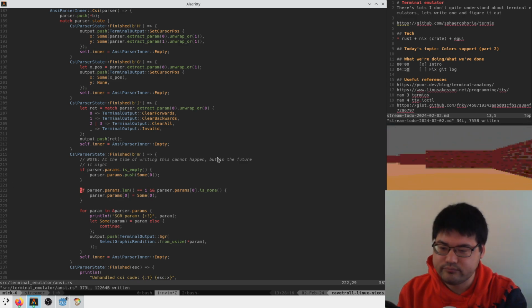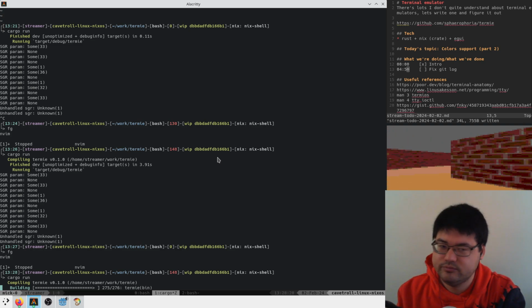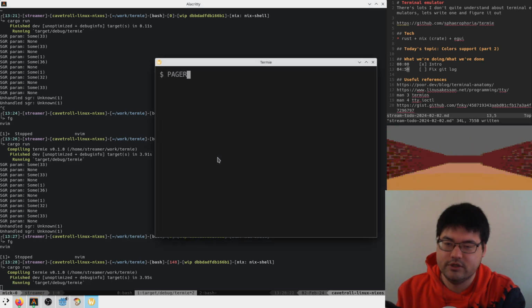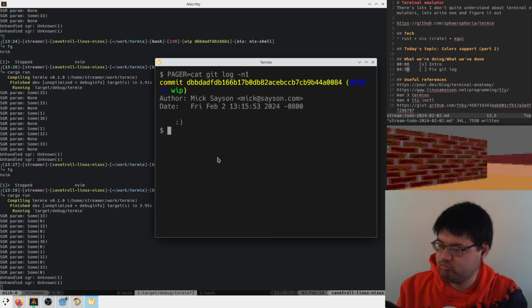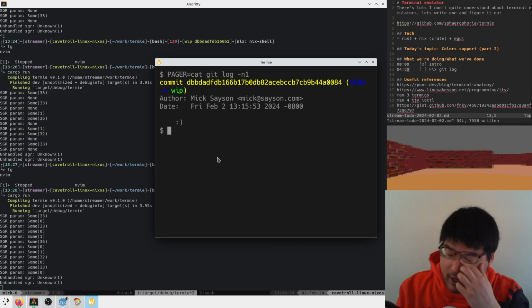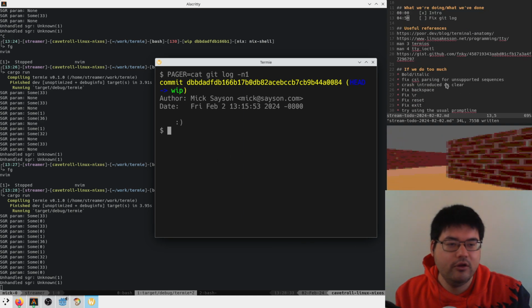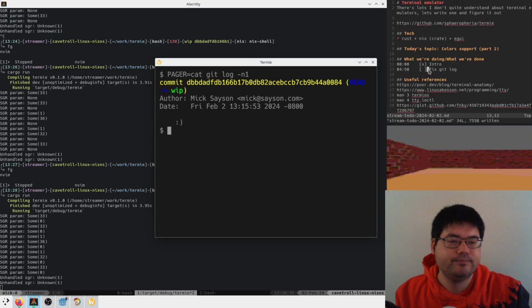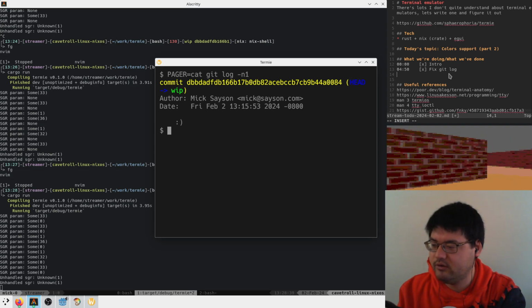Okay. So I think that should be enough actually to fix this. Pager equals cat git log dash n1. Hell yeah. That's not bad at all. That's not bad at all. Okay. So that was fixed surprisingly quickly.